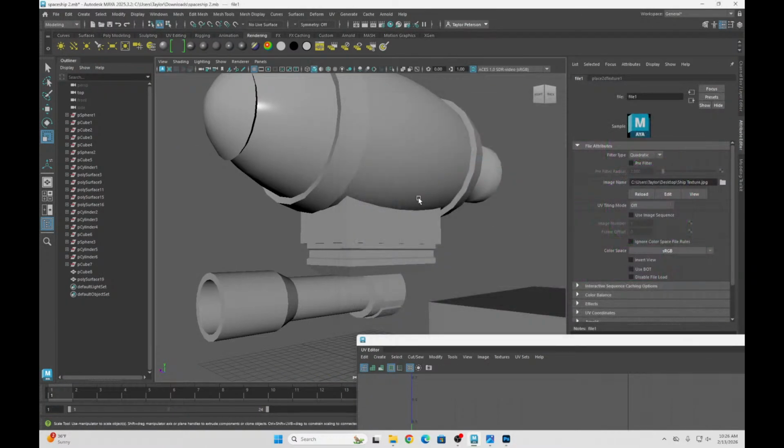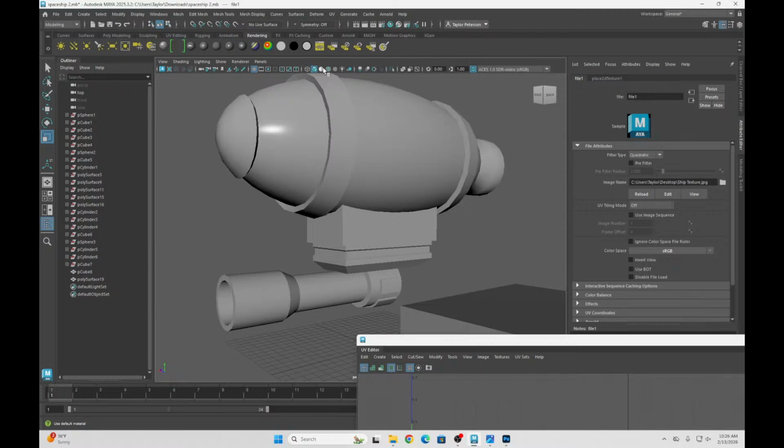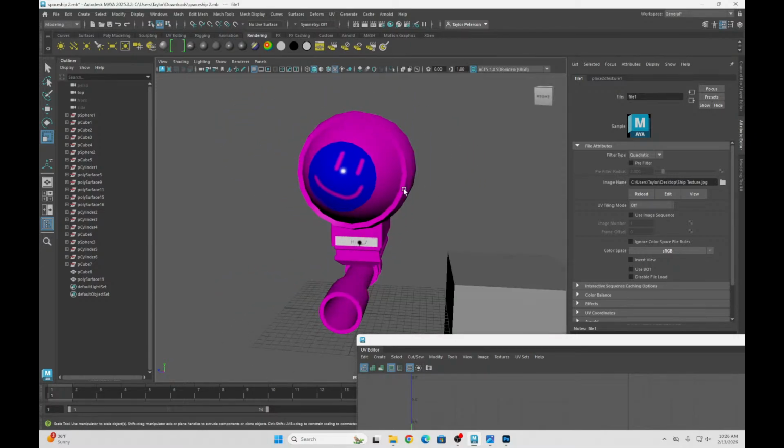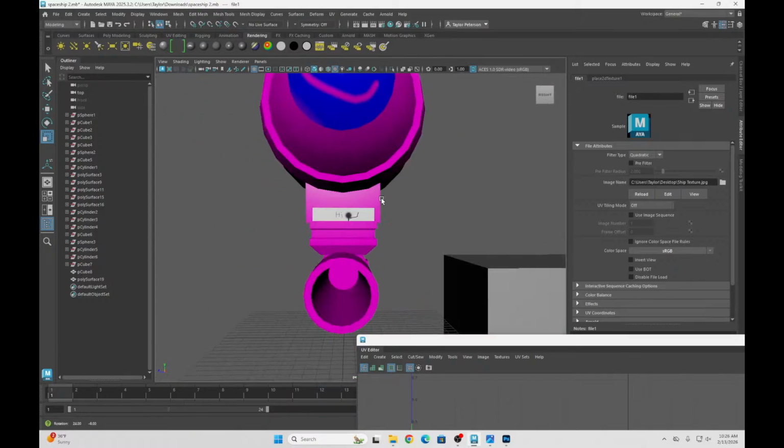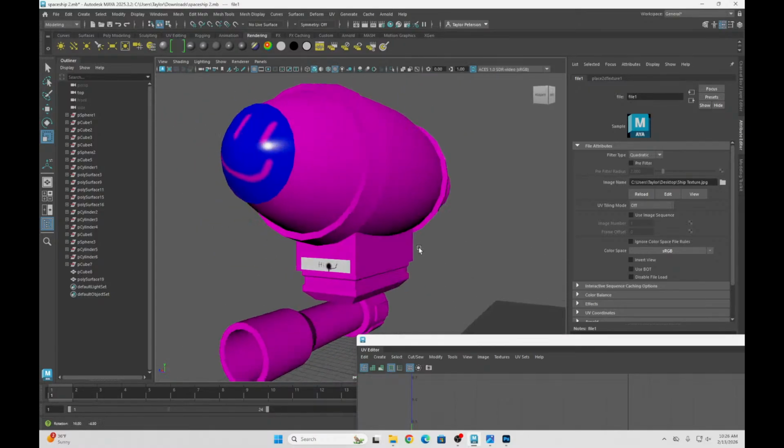Okay. Then we hit open. And then we turn on the texture. Oh my god! It's beautiful. He's just a little guy! It's beautiful. God, it's so bad.